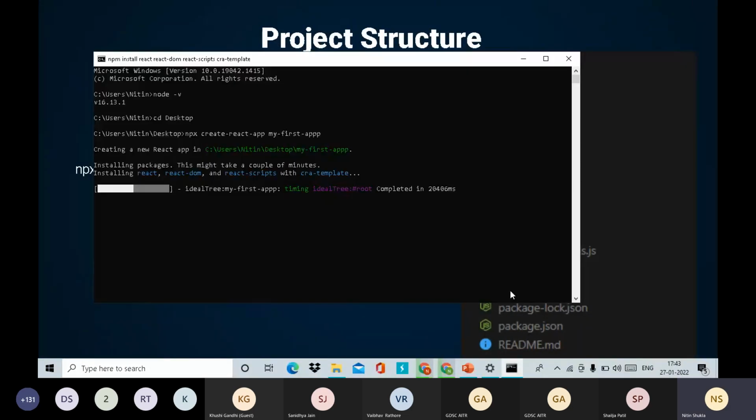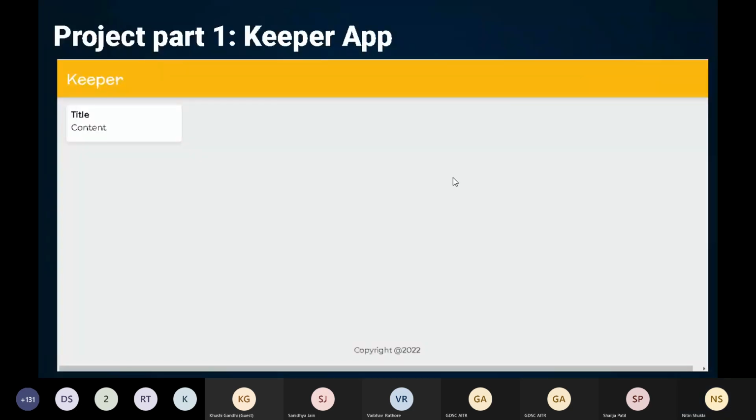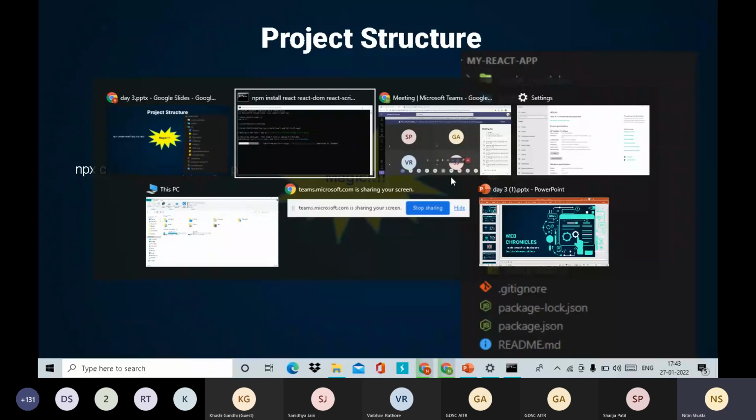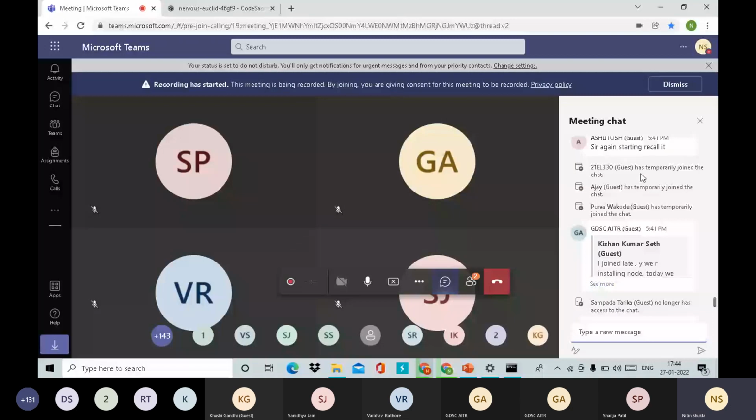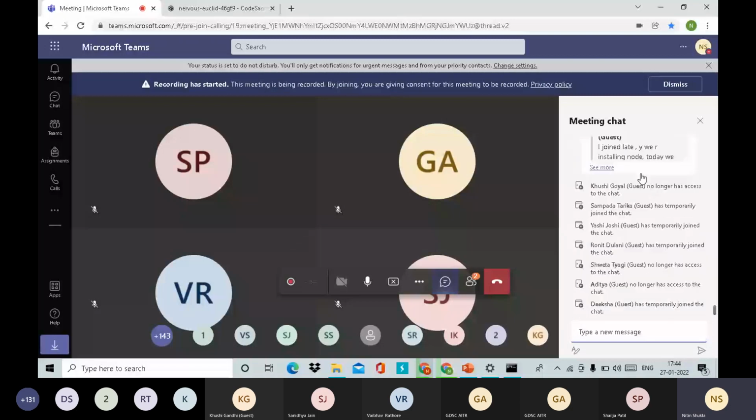Let's see whether our React app has been created or not. I think it is taking some time. So until then, let's take some questions in the Q&A. If you have any doubts regarding components or anything, or if you are facing any issues in installing Node.js or React, you can comment out in the chat section.